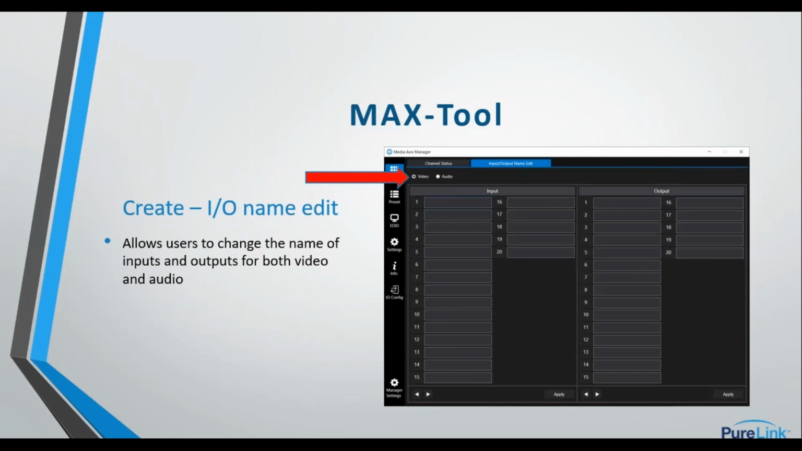Create IO name edit. While being in the IO name edit, the user can change the name of the inputs and outputs for both video and audio.